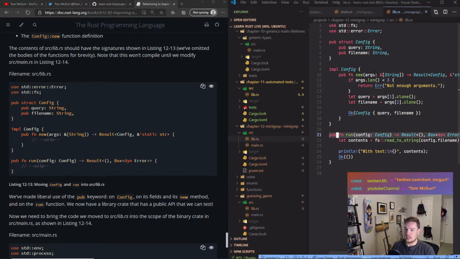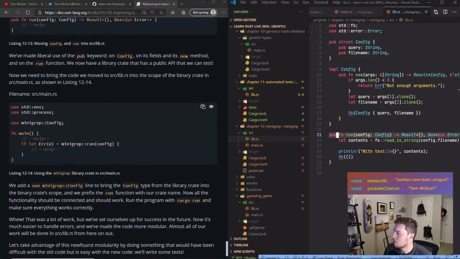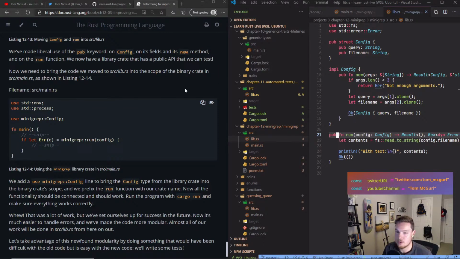All right, now let's read this. We've made liberal use of the pub keyword on Config, on its fields, in the new method, and in the run function. We've used it everywhere, right? We now have a library crate that has a public API that we can test. Now we need to bring the code we moved to src/lib.rs into the scope of the binary crate in main so that we can use it, right?